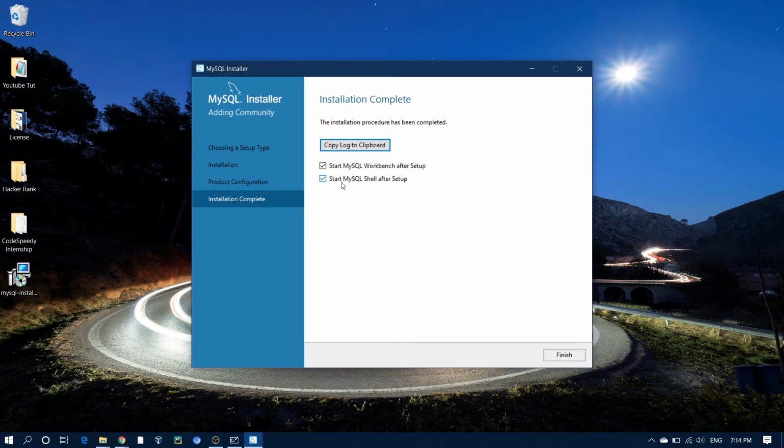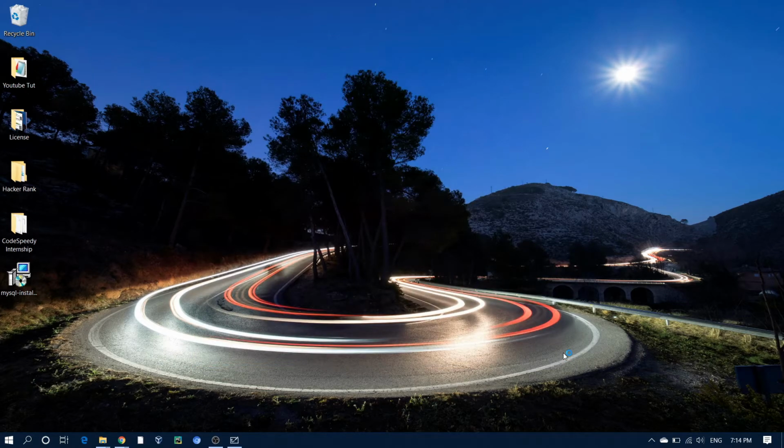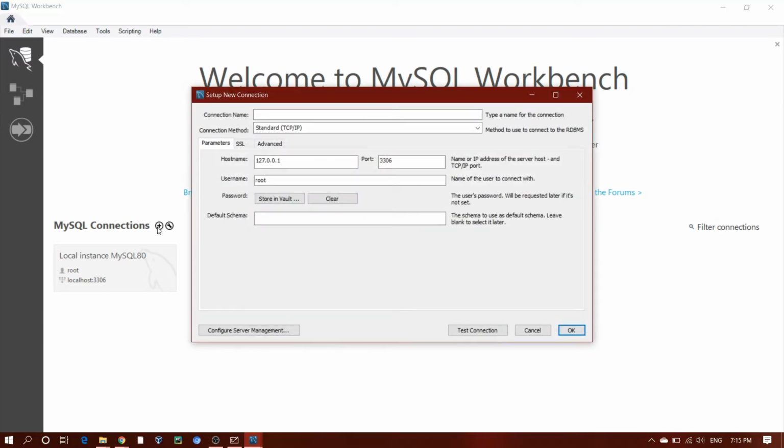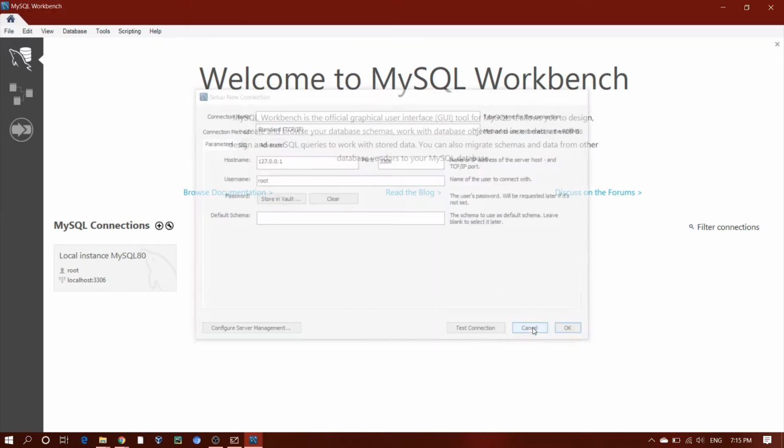Now we don't want to open the MySQL Shell right now. We just want to open MySQL Workbench. It is a graphical tool to connect with your MySQL server. So we will click on finish. When you open it for the first time, you will see your root and localhost MySQL connection over here. If you don't see this, click on the plus option, and here you can set your connection name, then put in your password, stored in vault, and connect with the server. Since we are already connected to a server right now, we don't need to add one more, so I'll click on cancel.